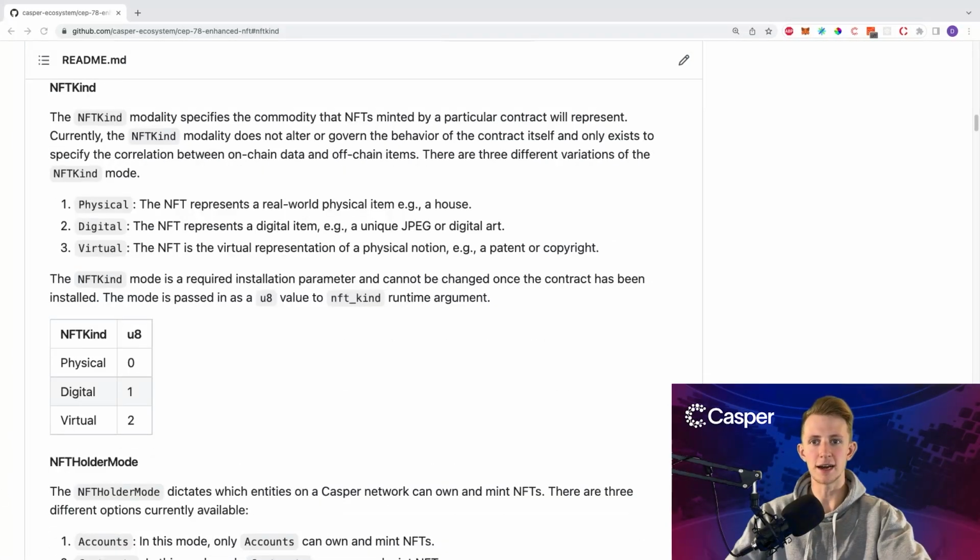Next is NFT kind. The NFT kind does not affect the function of the NFTs in any way, but is just used as a marker so viewers can understand what type of asset the NFTs represent. First is physical, which references a physical object, such as a house in an innovative example. Digital refers to digital assets, like digital art, and the virtual option denotes a digital representation of a real-world asset, such as a patent or copyright. This modality is also required to be defined.